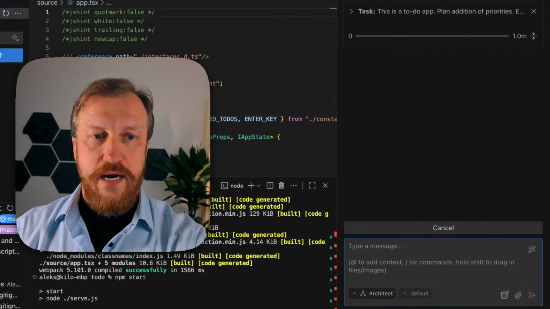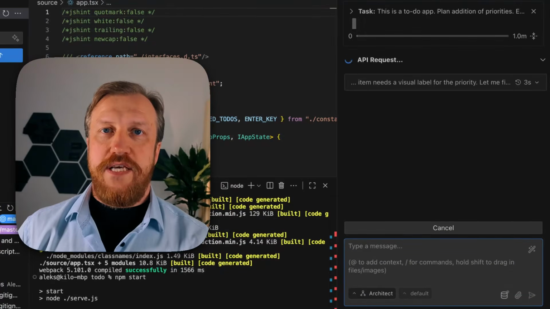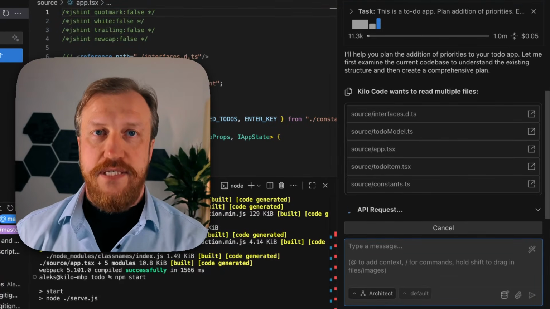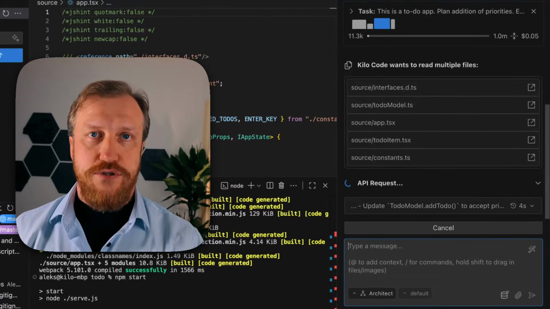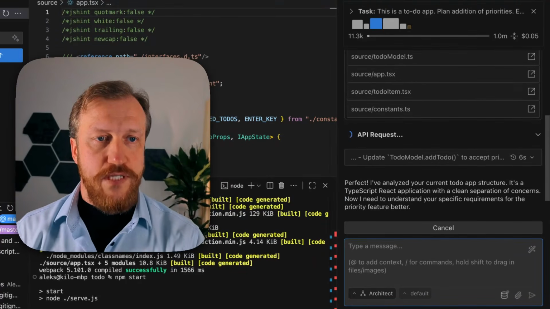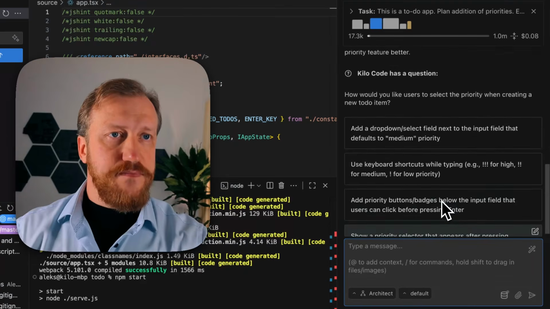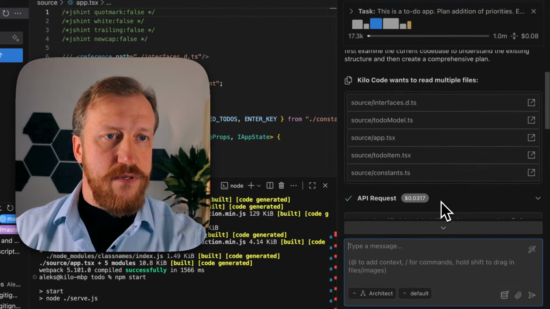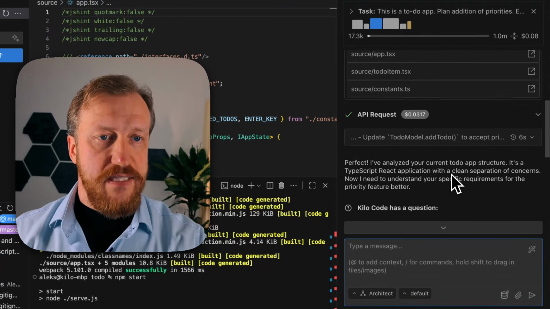Now, the reason why I love working with architect mode is that it doesn't rush to change things like code mode. It first thinks, reads the project, analyzes things, designs the solution, not just rushes to write some code. That's not what I want. So as you just saw, the first thing architect mode did was read multiple files, interfaces, the model, the item, constants, all those files.